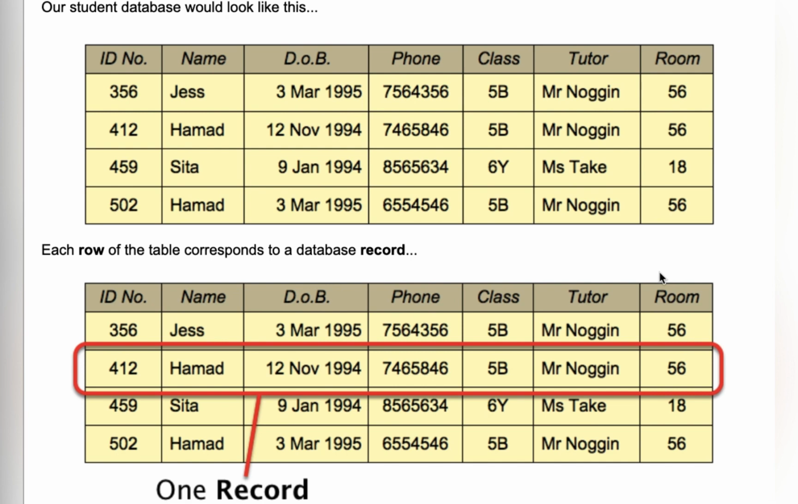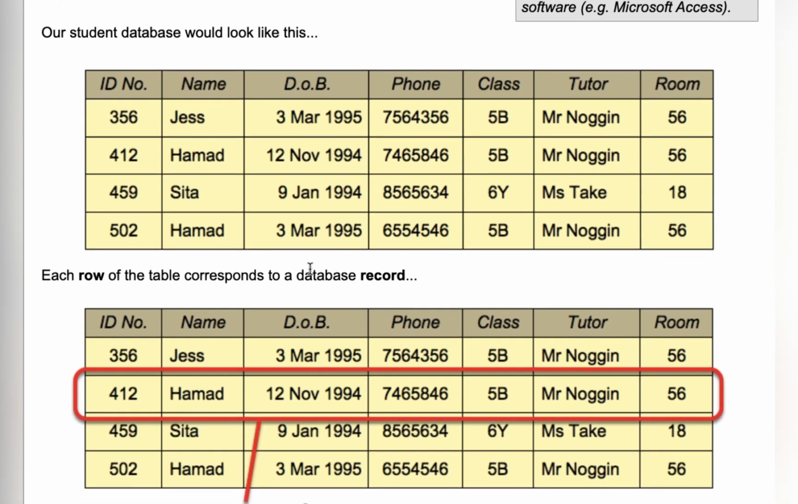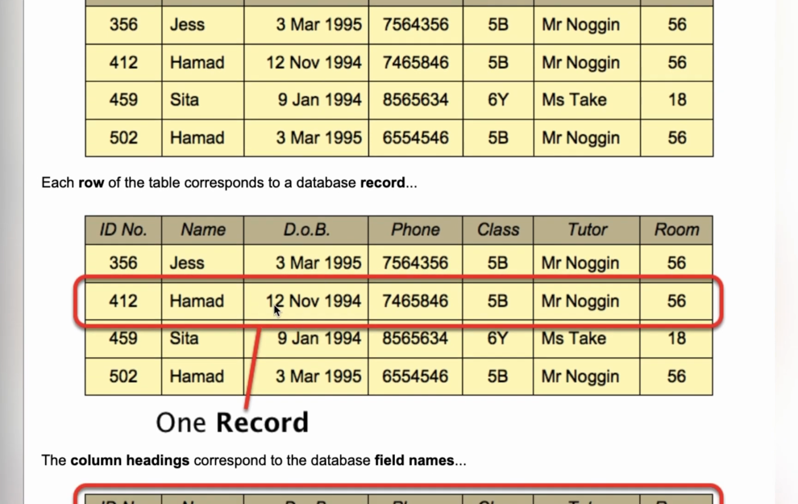Now each row of the table corresponds to a data record. Every row is a record, a record for one student or one object. If you look at the second row, from the time we start looking at the records, if you disregard the heading. Okay, third row. The first row is the heading that shows all the various field names. Then if you look at the third row, you see Hamad 412, and in the third row you can look at the various records.